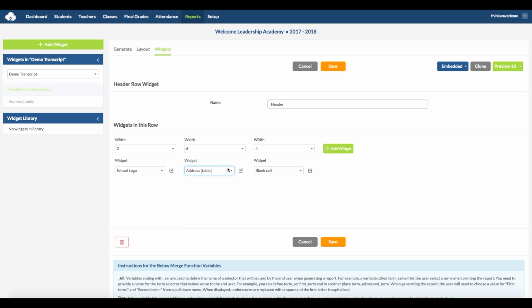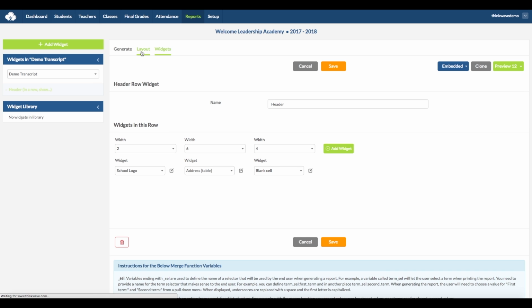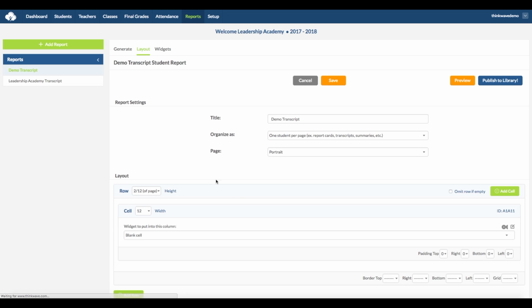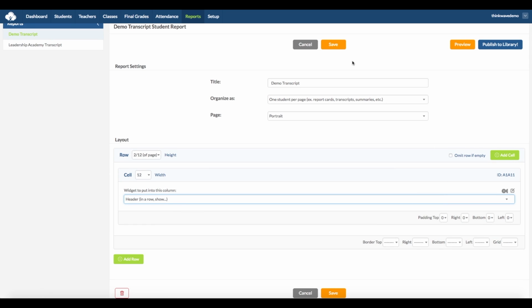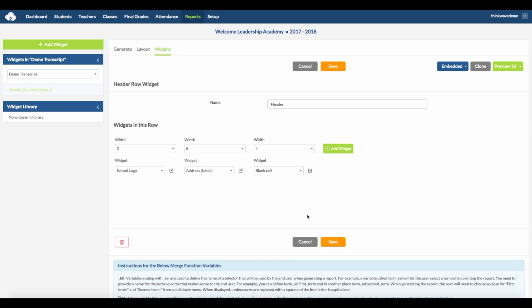Now that we have some widgets in the header, let's add the header widget to the main transcript. To do this, go back to the layout, and for the header row, add the new widget from the pull-down menu. Then click Save. Now let's see how they will display.